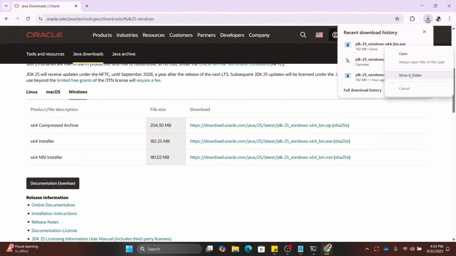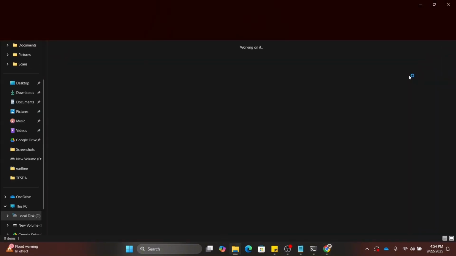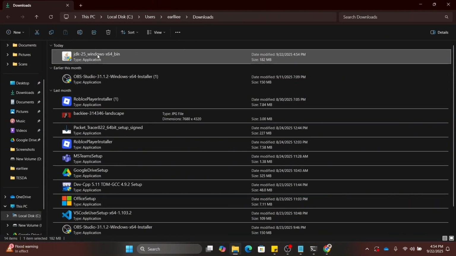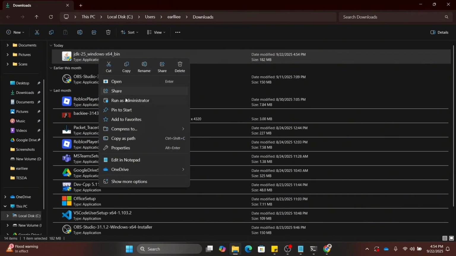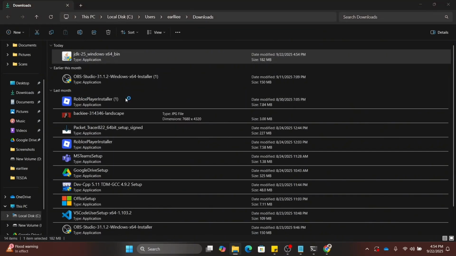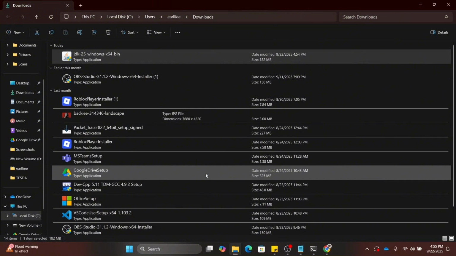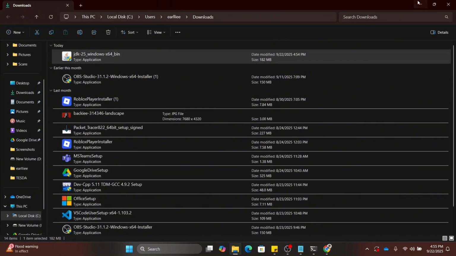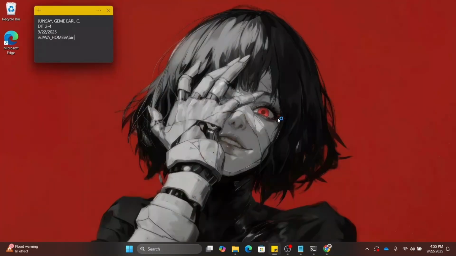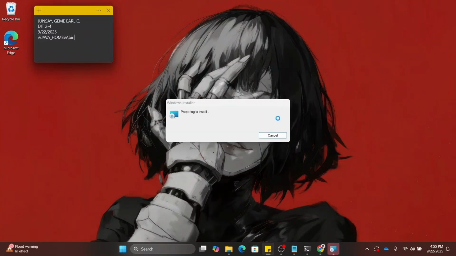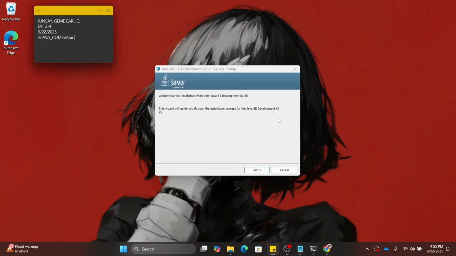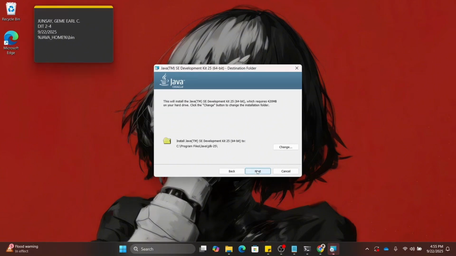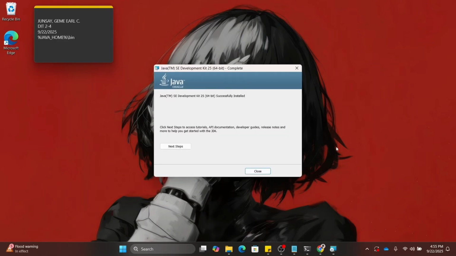Right click, show in folder. Right click again and choose run as administrator. Just click next. So we're done installing Java.